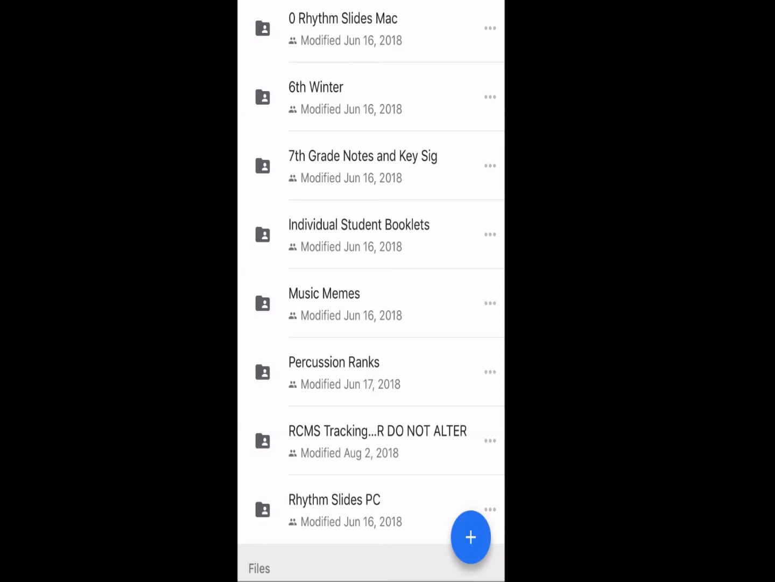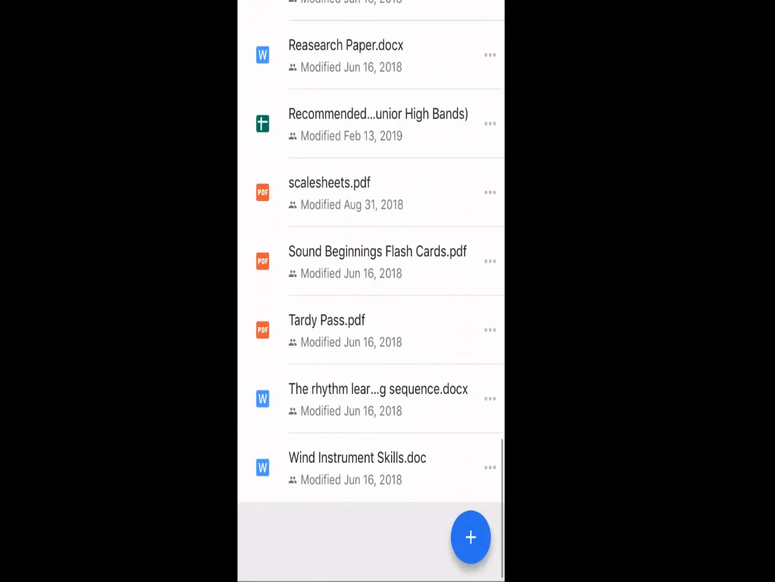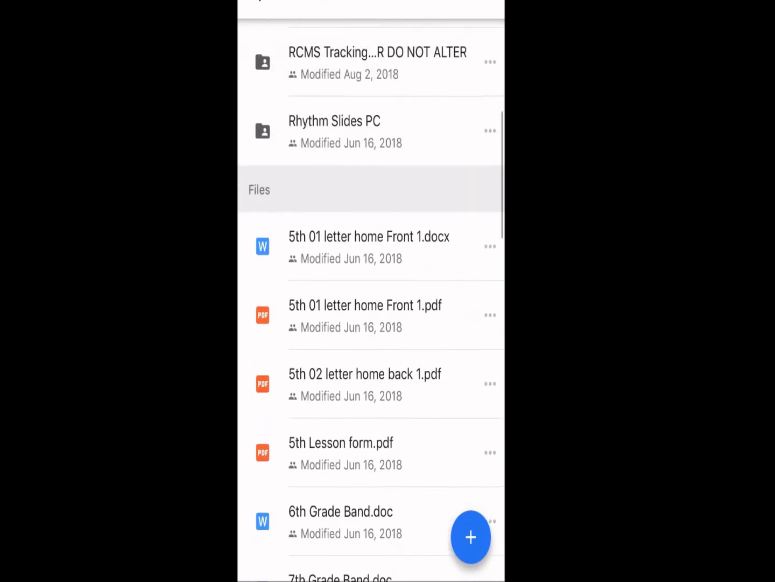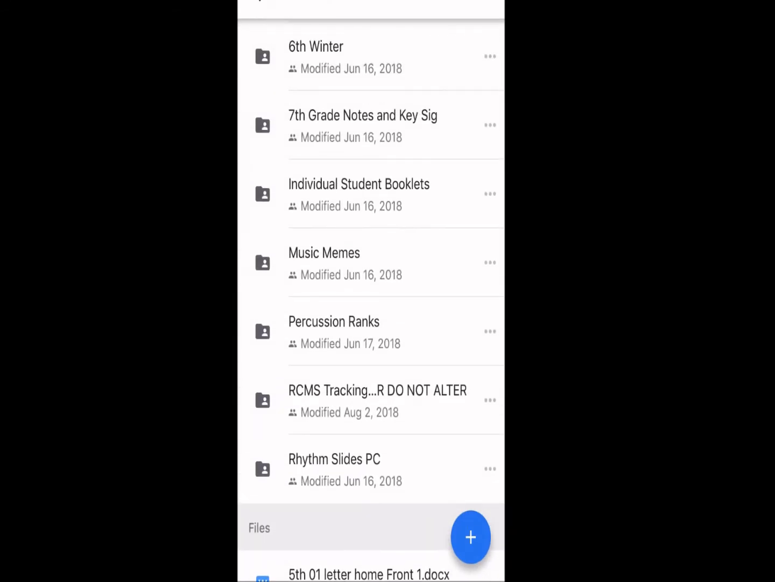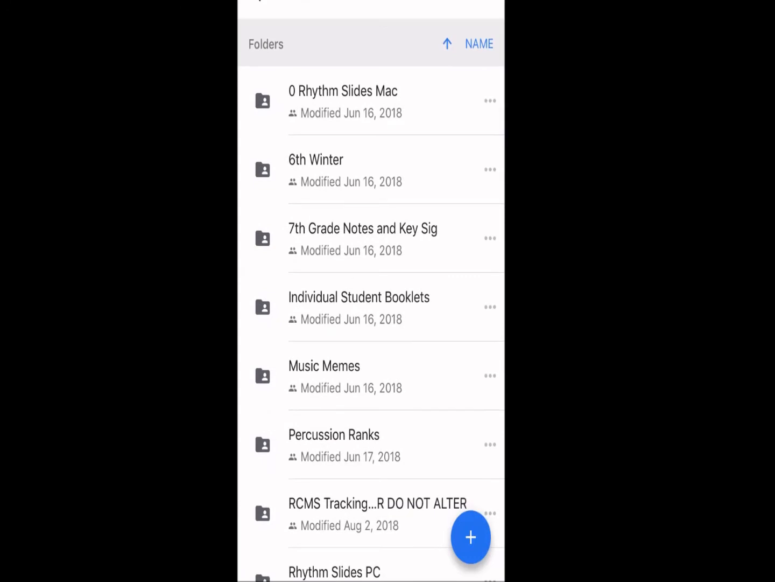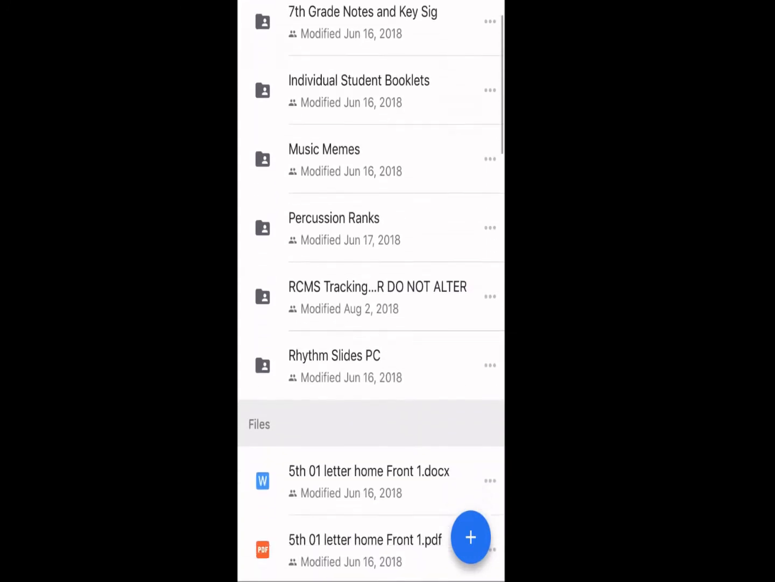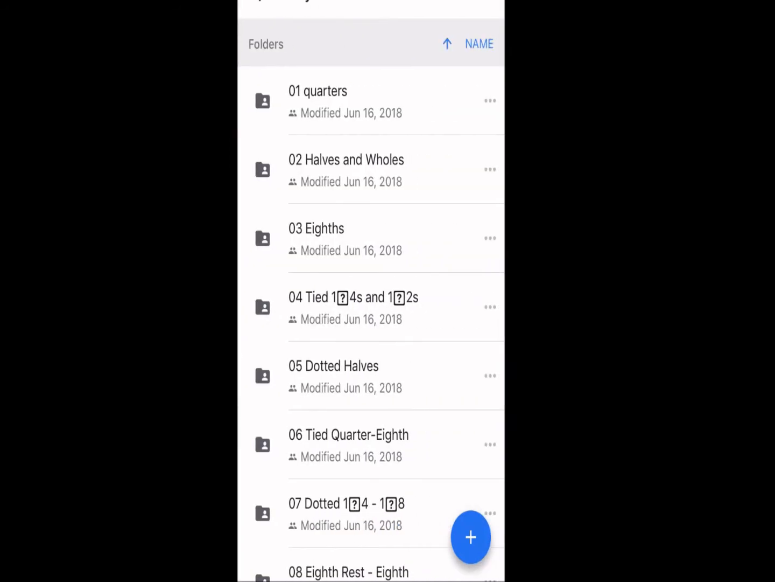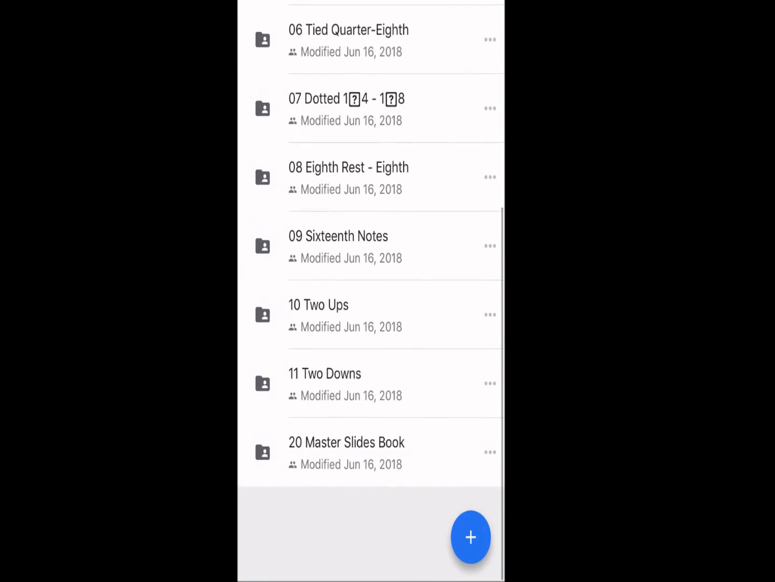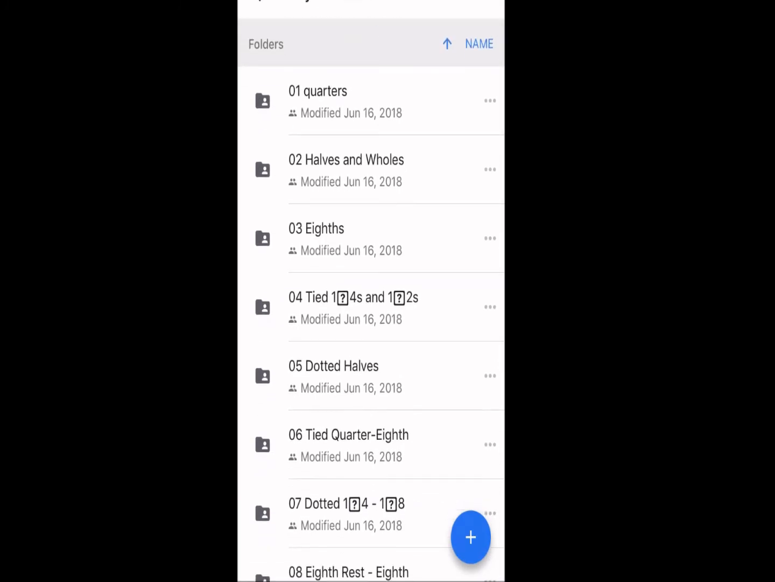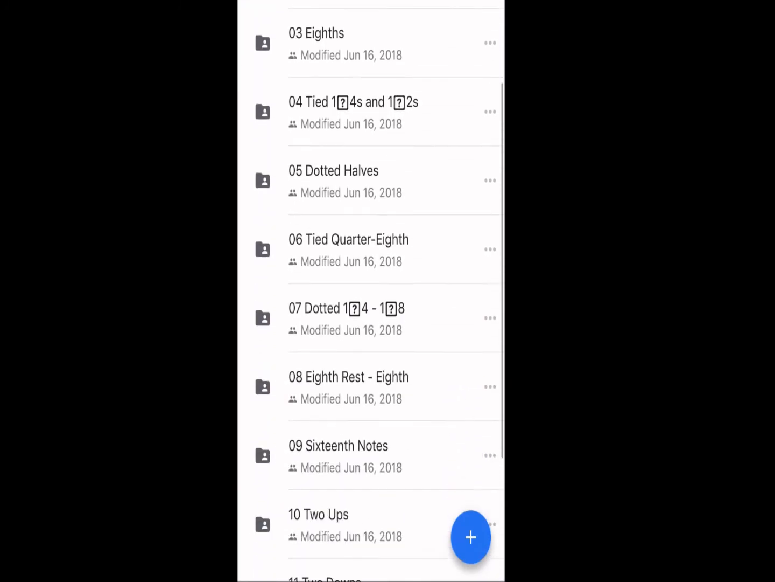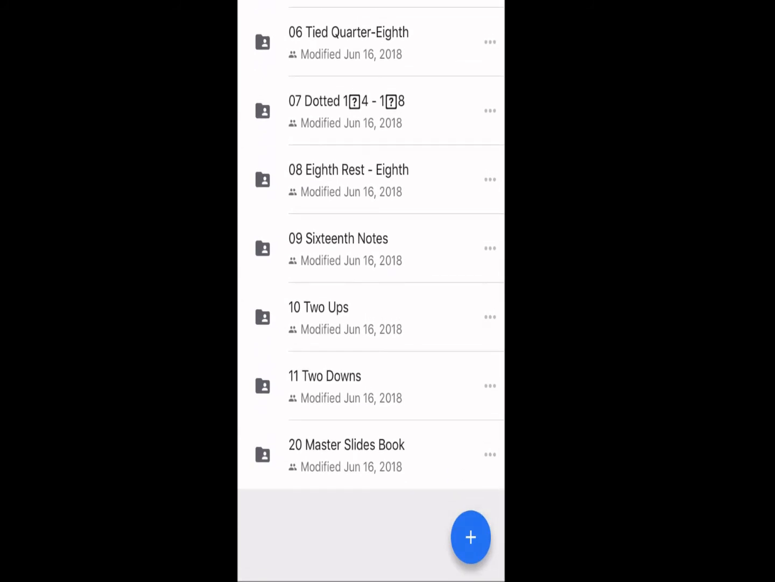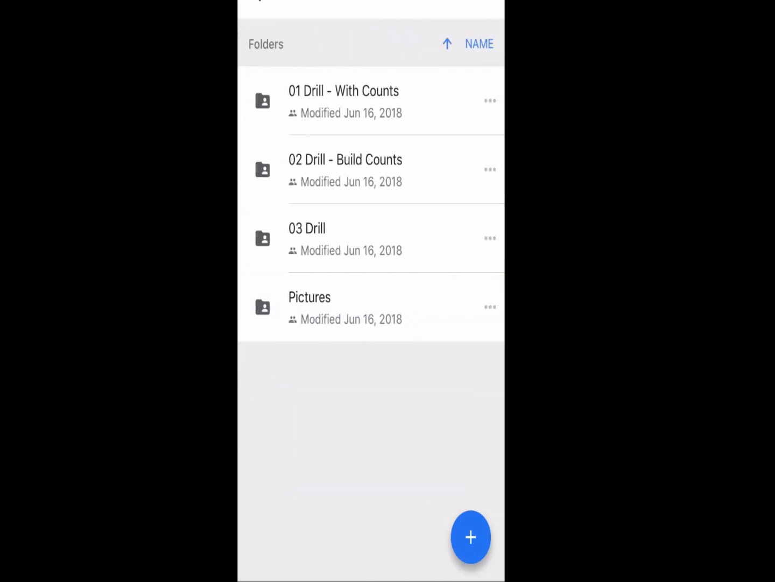We're looking for a folder called Rhythm Slides PC. Currently, the Rhythm Slides Mac is not operating correctly. I'm going to have to fix that. I have a PC. So I'm going to open up this Rhythm Slides PC folder. And then you'll see that there are a lot of different folders just based on the rhythm that you're going to be teaching. I'm going to be teaching 16th notes in this presentation, so I'm opening folder 9, 16th notes. There are 3 different types of drills. What I'll be using in class for these demonstrations is folder 3, which is just called drill. I'm going to open it.